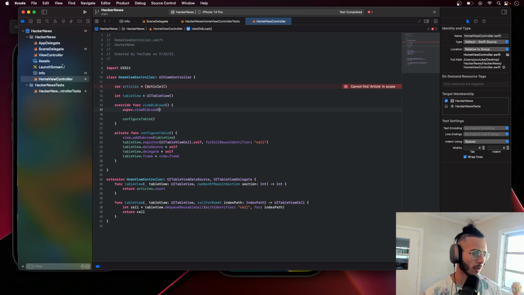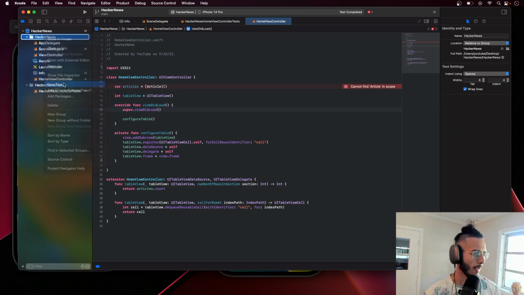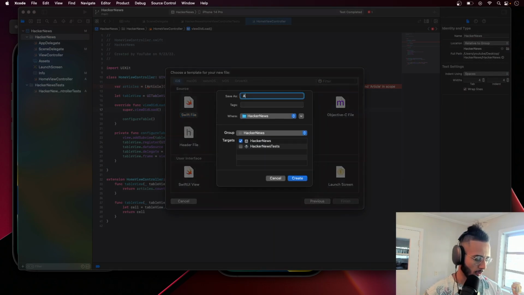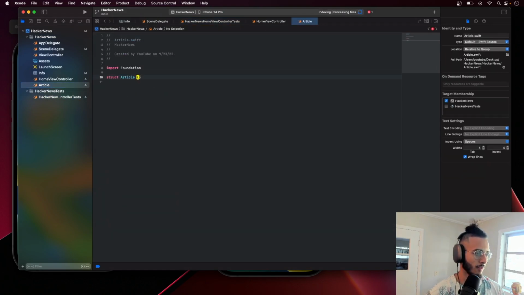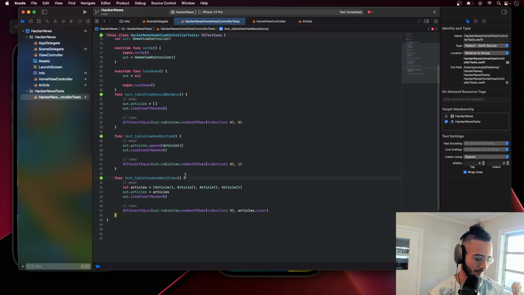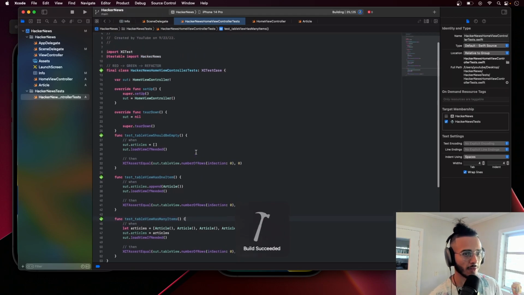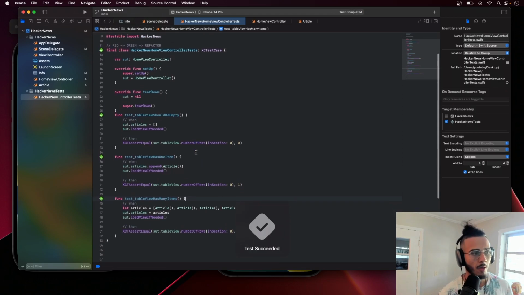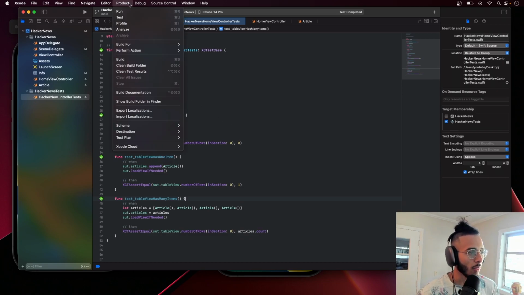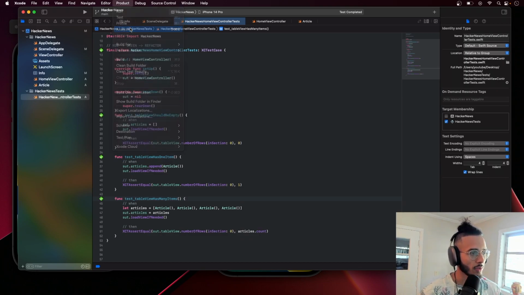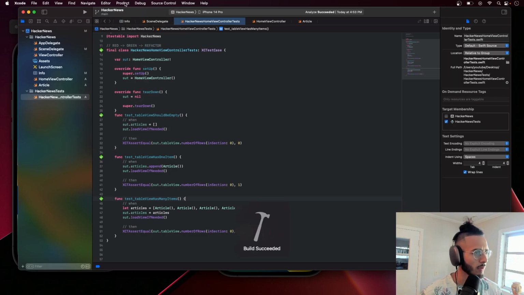And now we're getting an error because we don't have articles. So let's create a new file called article. And we'll just rip this out, although you could have just ignored that and created it later, and we'll get back to that when it's time. You run your test, see if anything broke, and we're good. We're good to go.